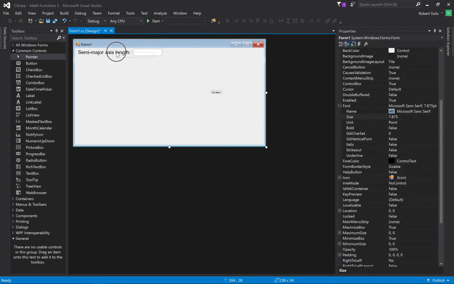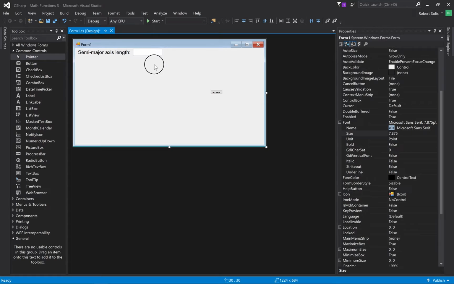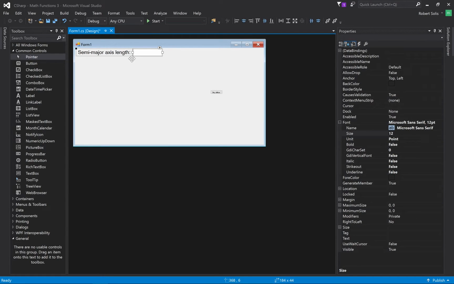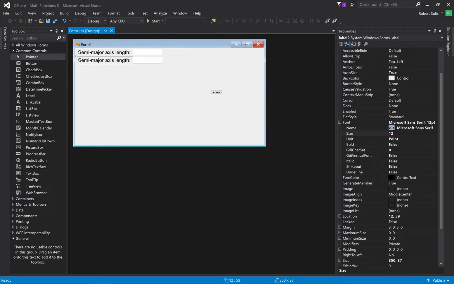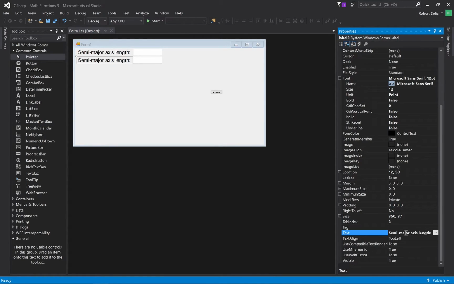I'm going to select these two. Notice that I'm simply holding my mouse button down, selecting these two, letting go. Control C, Control V as in Victor. Let me put this back into position here. Unselect, reselect this, and let me go down to the text property, and instead of the word major, I'm going to change this to the word minor. So get rid of that. Minor axis length. That looks good.